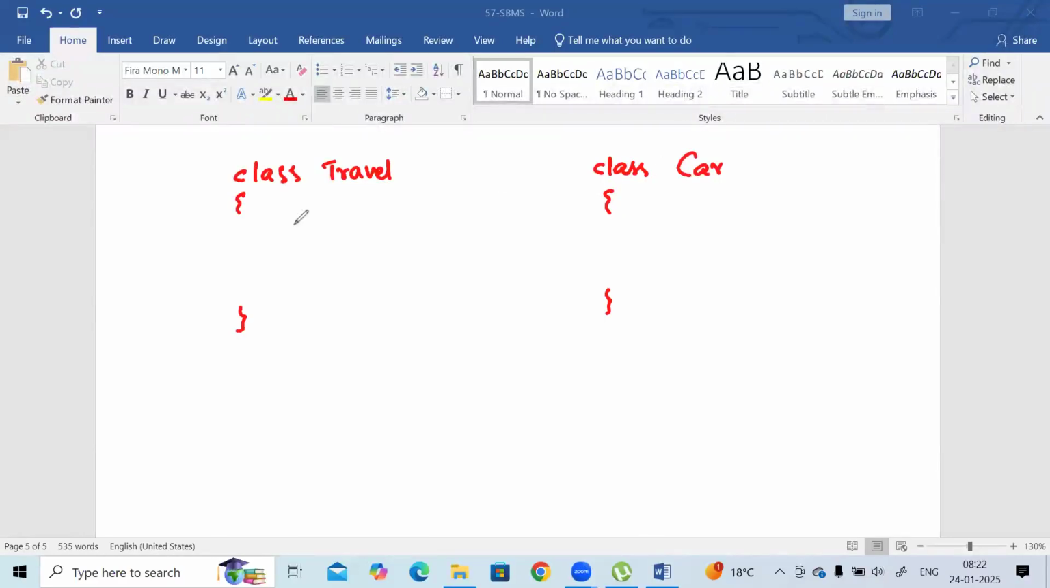Able to get my point now? Now, inside travel, I'm creating car equals new car. There are how many classes with me? Two classes: one is travel and the other is car. Now you tell me which class depends on which class? Travel is a class which depends on car. We can say that travel has a relationship with the car.